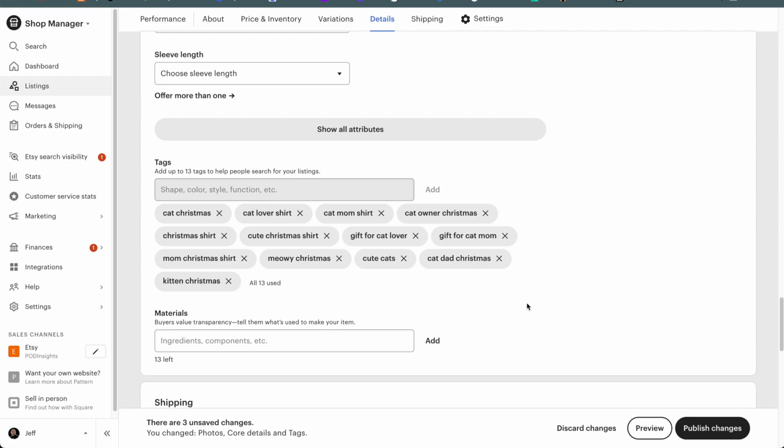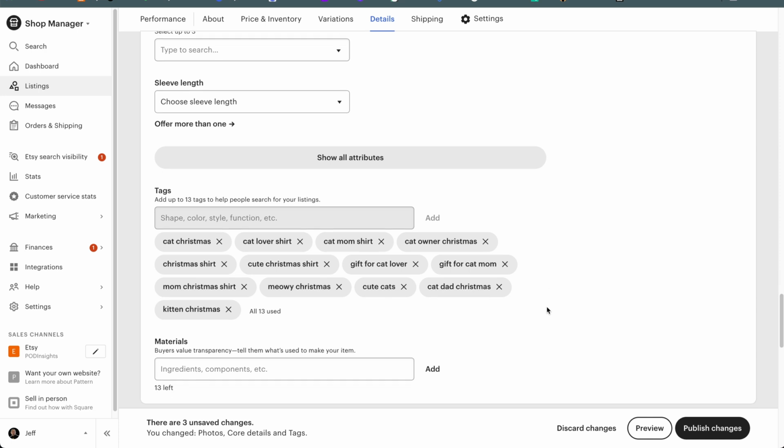Until then, we still have things that we need to do over here on Etsy anyway, like adding the production partner. So it's not the end of the world, but maybe someday we'll be able to fully create a listing on Printify and publish it and then not have to come over here and edit it.